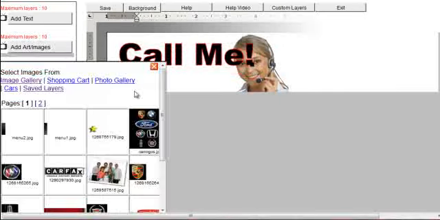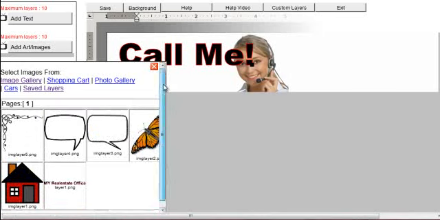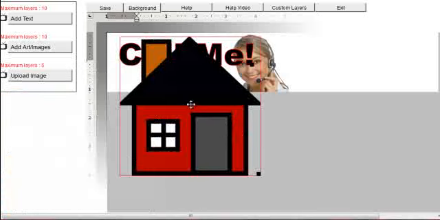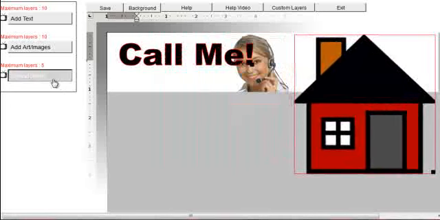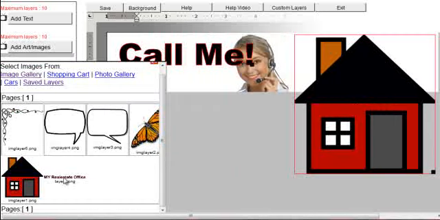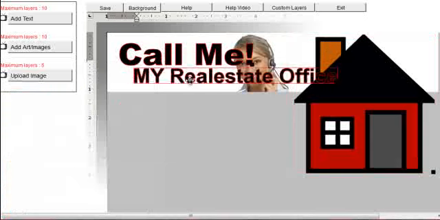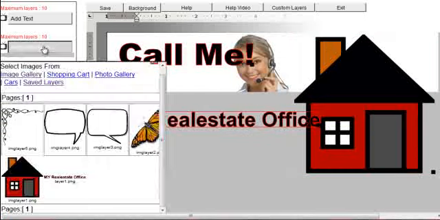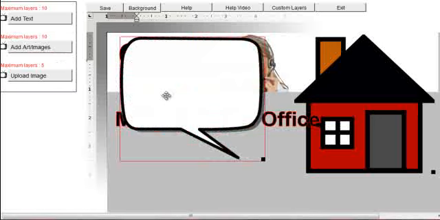We can also add art. We can add anything from our website. We can also add save layers that we can make in advance and save. We've saved a couple things here. We've saved a house. This is going to be a real estate website. And we created a layer with some text. So we have a layer here that says my real estate office. And we also want to use a little balloon.